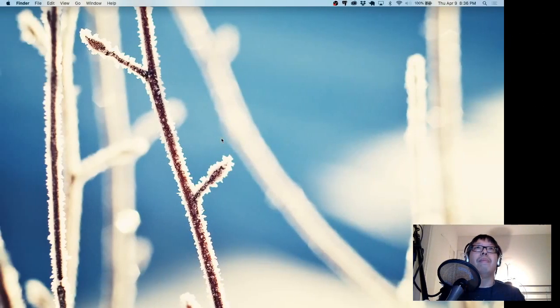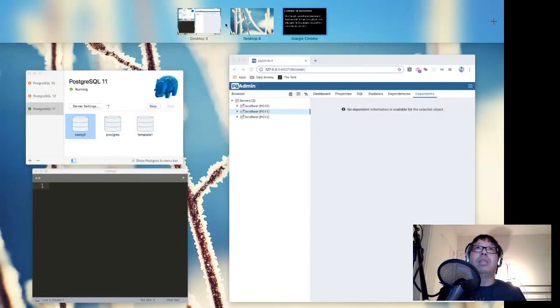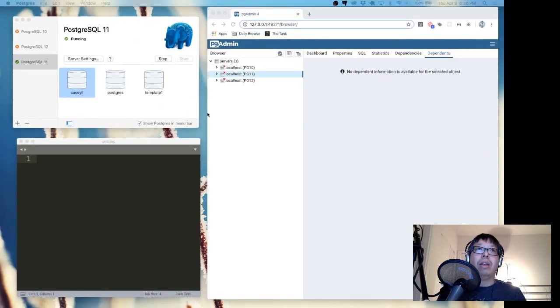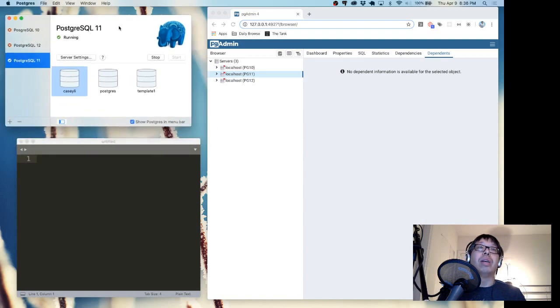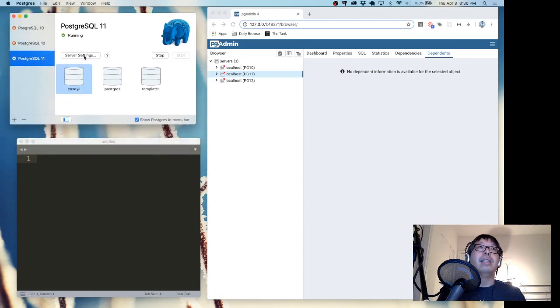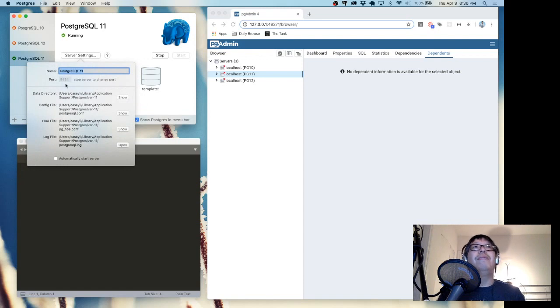So let's do that. Here we have Postgres running, and I can look at the server settings. By default, Postgres generally runs on port 5432. If you don't know what ports are, think of them as almost like an address on your computer. You have a bunch of ports, and it's a way to say, I'm going to listen on a certain port, so you connect to that port if you want to talk to me.